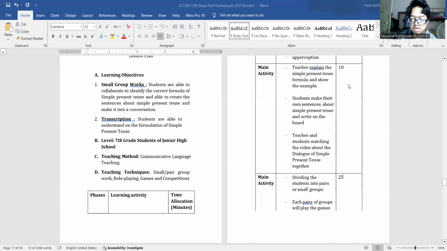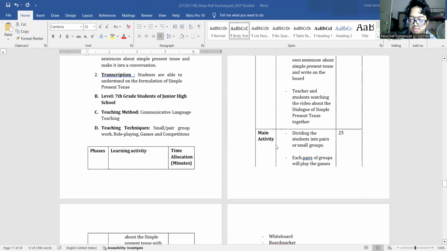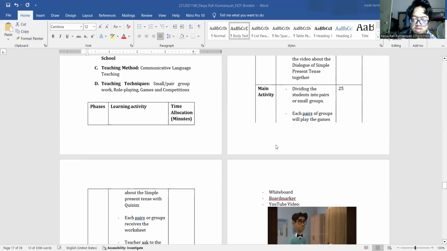So for the main activity, teachers explain the simple present tense formula and show examples. For the second one, I ask the students to make their own sentence about simple present tense and write it on the board. And for the third one, teachers and students watch the video about the dialogue of simple present tense together. And then, I will divide the students into pairs or small groups, and each pair of groups will play games about simple present tense with quizzes.